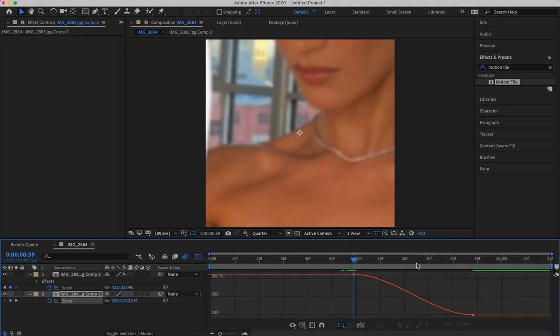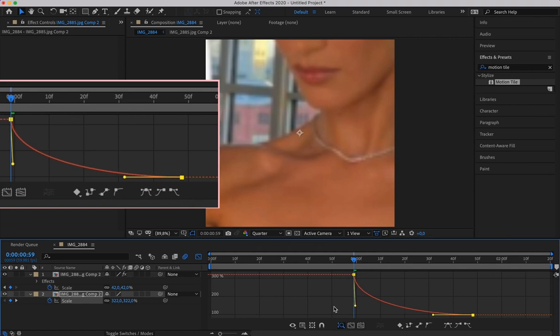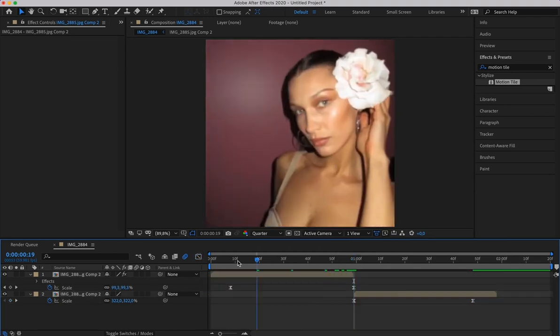Now go to graph and this time the curve is at the beginning because that's where the transition starts. Don't forget blur, and that's basically it.